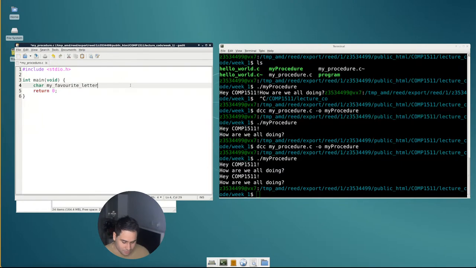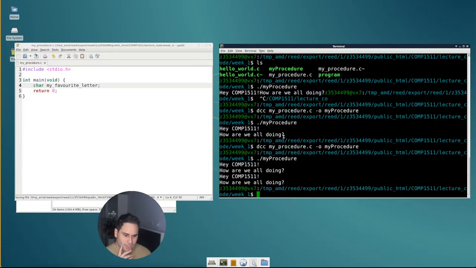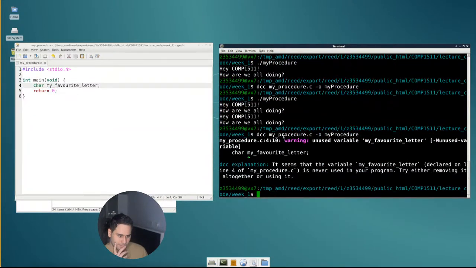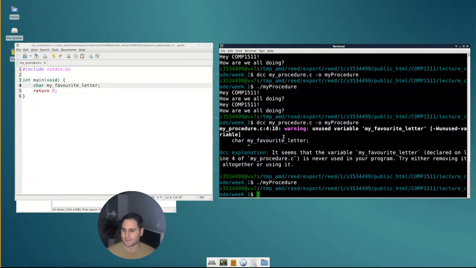And actually, I can stop right there. This is actually a valid C program. I can save it. I can compile it. I am getting a warning, but I'm going to ignore it for now. And I'm going to run it, and nothing happened.